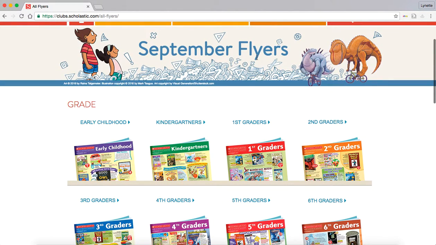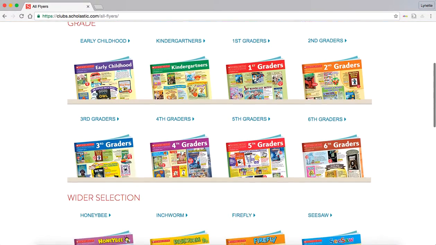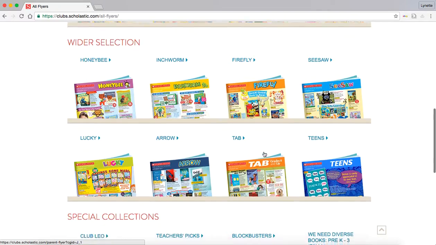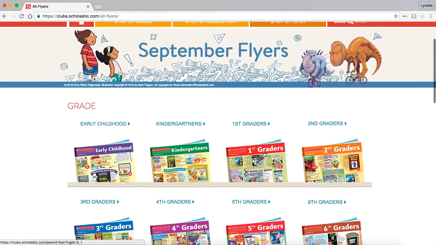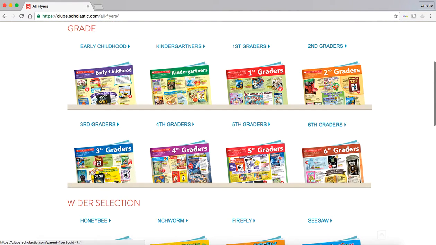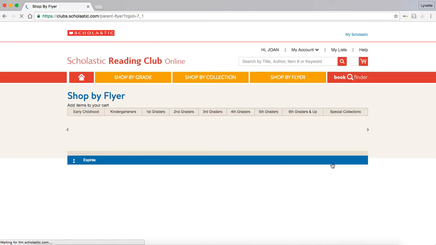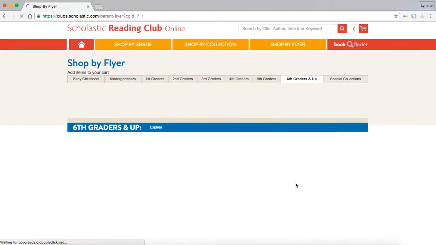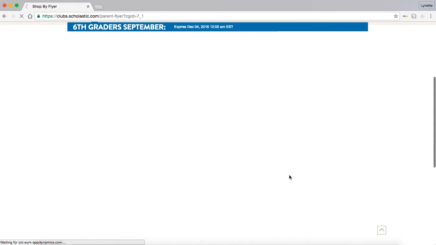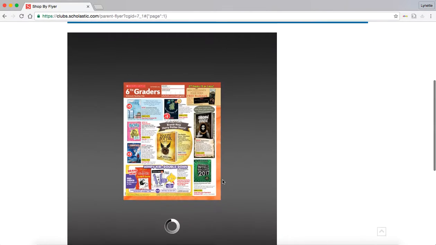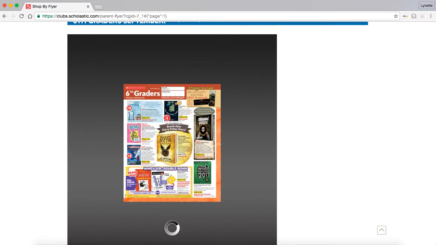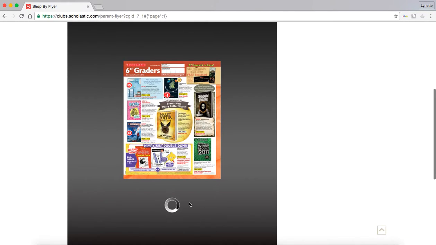Right now there's September flyers, but once October starts, you'll see October flyers on here. And once again, you can go through the different grade levels. You don't have to stick to necessarily the class that you originally signed up with. You can go from second, you can look at the sixth grader flyer, and it should pull up in just a second. My internet is kind of wonky right now. So here's the sixth grade flyer that I already sent out this month. And it's loading.